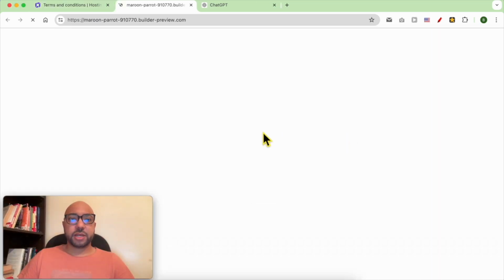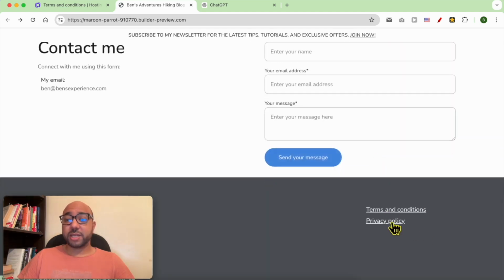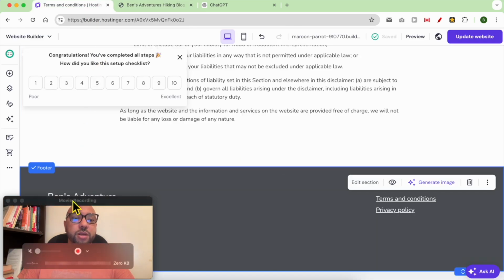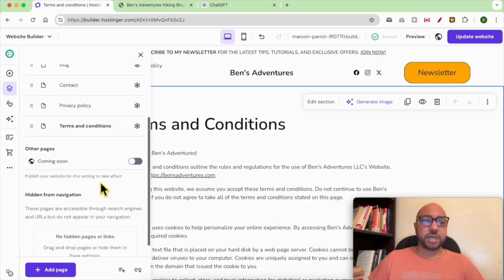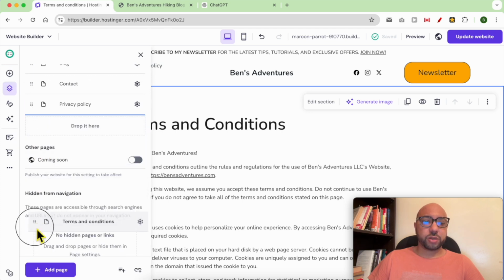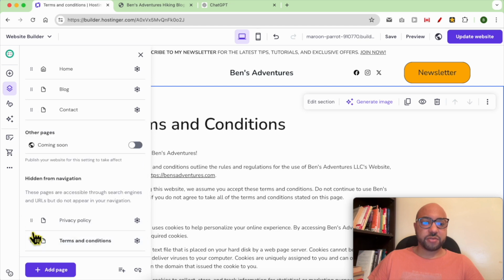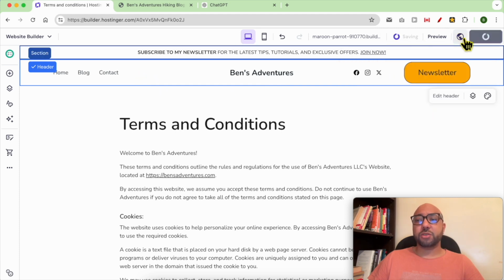Let's preview it live. And now links to my legal pages are added to the footer. Your legal pages are automatically added to your navigation. In order to remove them from the navigation, it's simple. Go back to your website editor, click on pages and navigation, then select the pages you want to hide from the navigation and drop them in this hidden from navigation. As you can see, they are not showing anymore in the navigation. Always update your website.